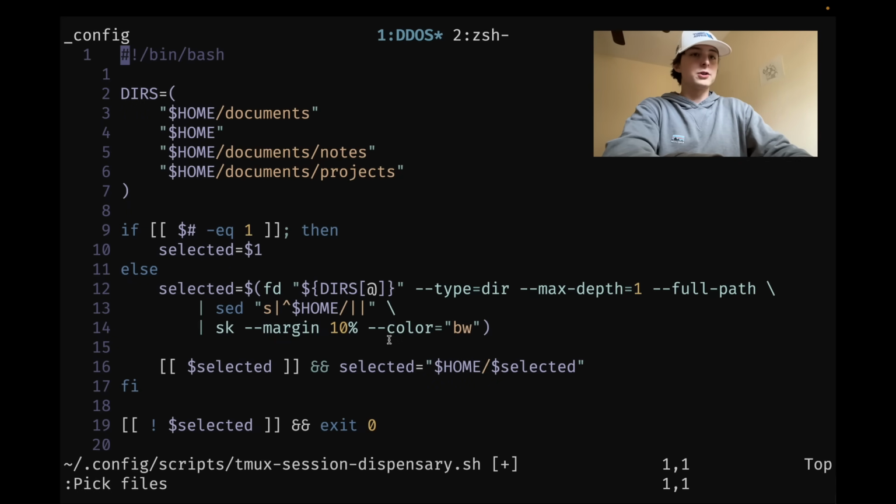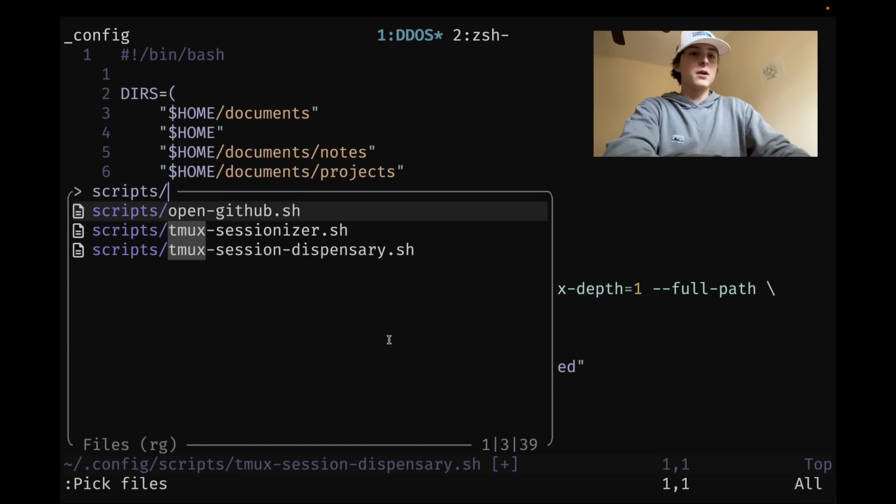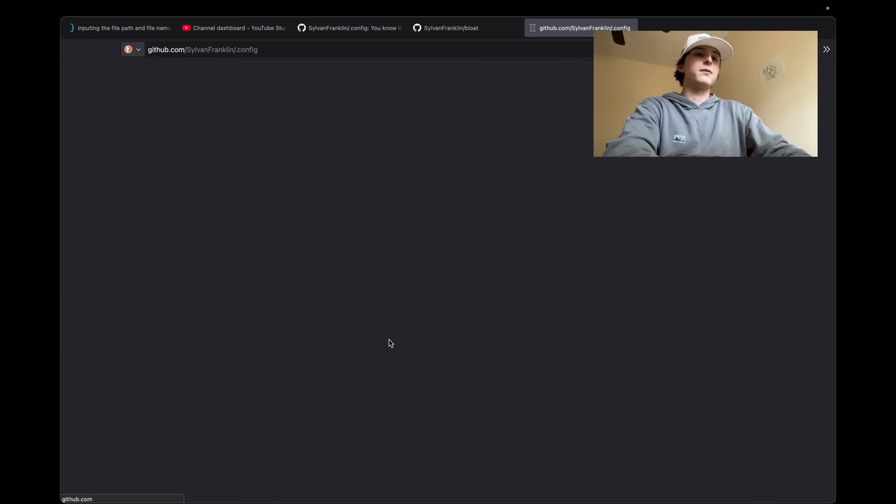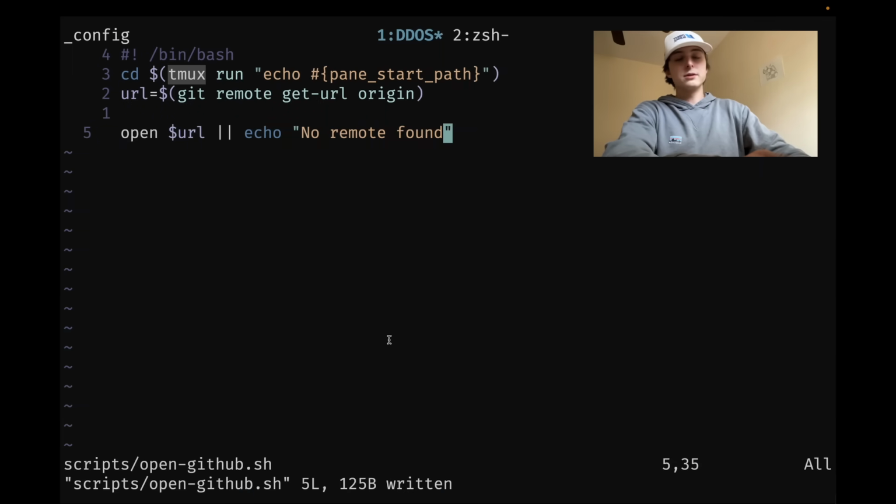Oh, I should also show my script, I guess, for open GitHub. And what this pretty much does, there's probably a simpler way to do that. It's very, very simple, right? So we change directory to whatever our start pane is, and then we get the URL, which is just git remote get-url origin, and then open it. And otherwise, we just say no URL found. Very simple. There's a lot of other things you can do to extend this.